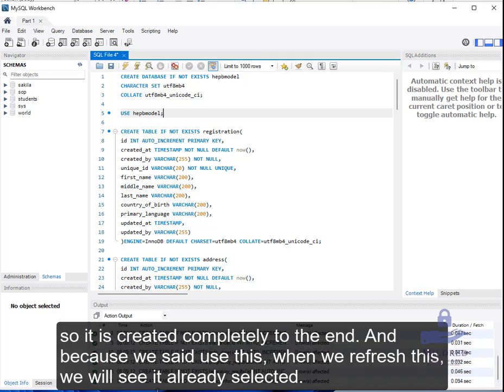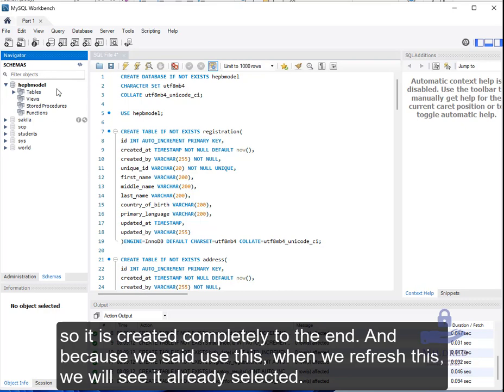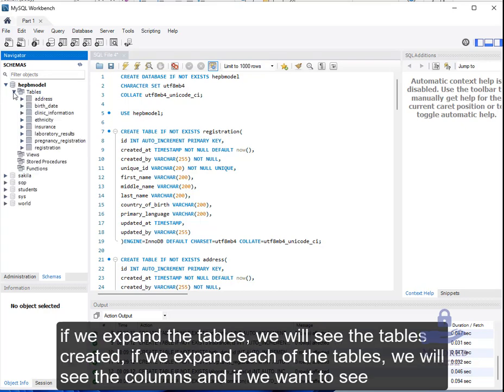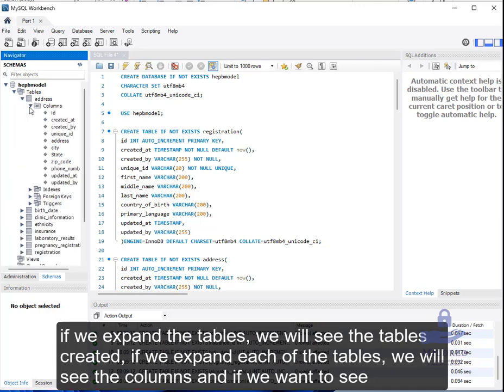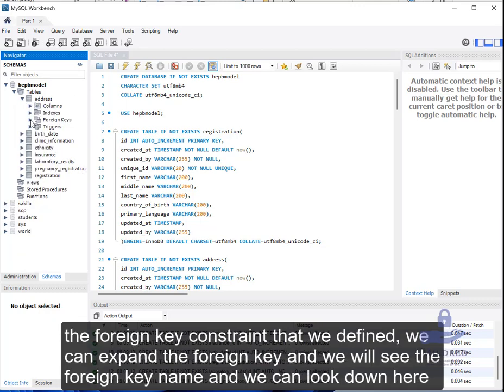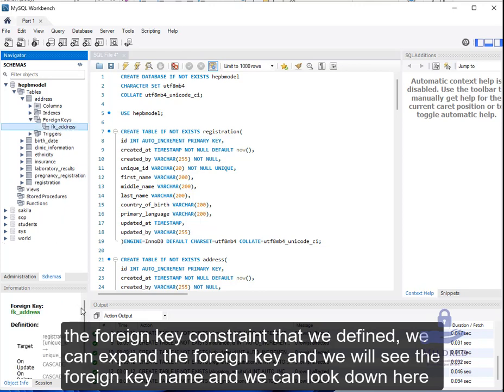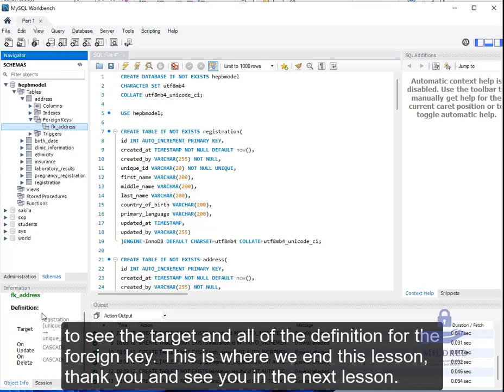And so we have it created completely to the end. And because we said use this, when we refresh this, we'll see it there and already selected. If we expand the tables, we'll see all the tables created. If we expand each of the tables, we'll see the columns. And if we want to see the foreign key constraints that we defined, we can expand foreign key and we'll see the foreign key name. And we can look down here to see the targets and all of the definition for the foreign key.